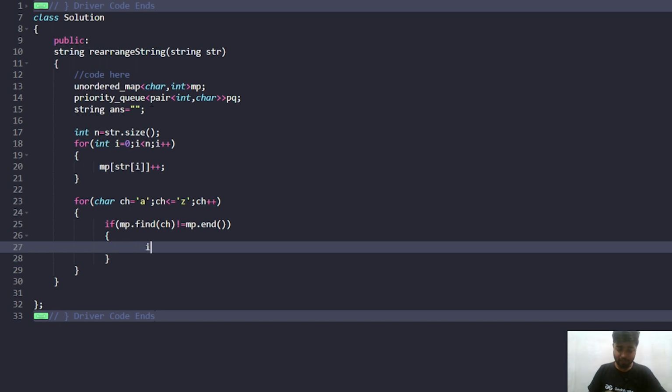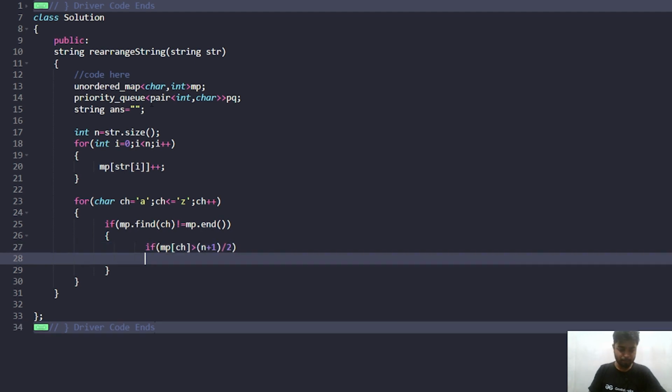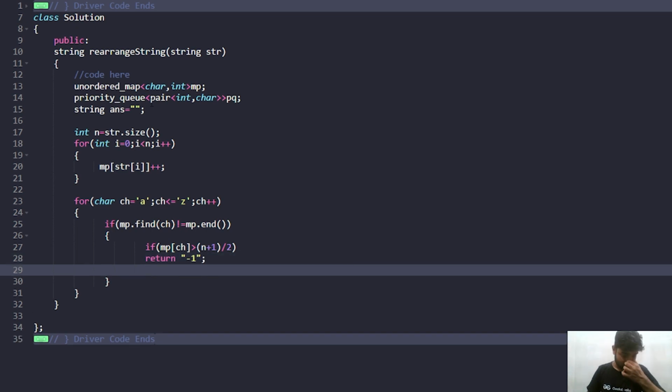I will have to check one thing more: if the frequency of the current character is greater than (n plus 1) by 2, in that case I can simply return a -1 string from here, indicating that the answer is not possible. Because if there is any character inside the string that is occurring more than (n plus 1) by 2 number of times, I will not be able to generate a string which does not have any adjacent character the same.